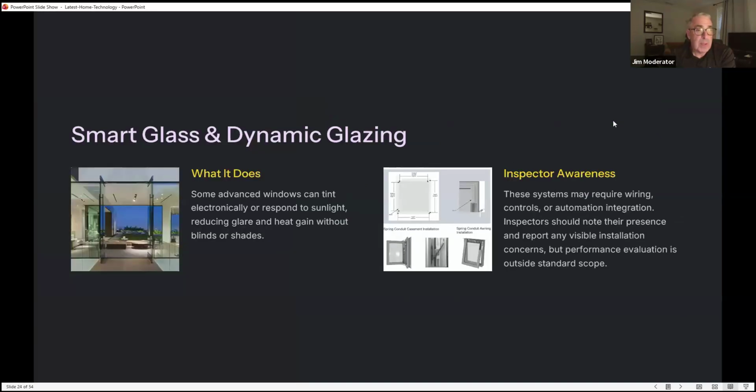Smart glass and dynamic glazing. Some advanced windows can tint electronically or respond to sunlight, reducing glare and heat gain without blinds or shades. Inspector awareness: these systems may require wiring, controls, and automation integration. Inspectors should note their presence and report any visible installation concerns, but performance evaluation is outside the standard scope. Again, I just have not run into any of this, but the purpose of this webinar is just to expose you to it so that you sort of know what it does a little bit.